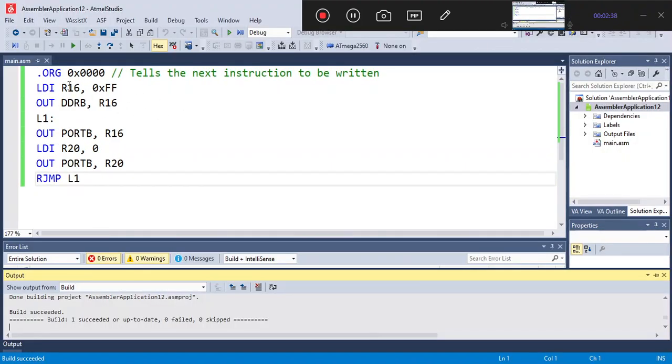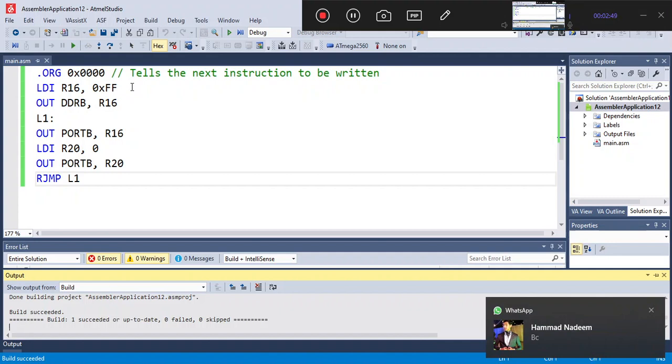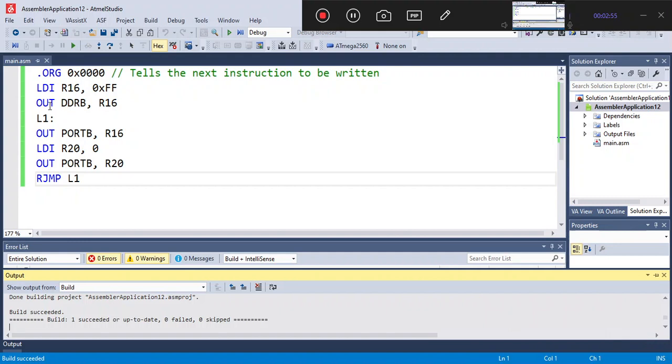As you can see, this is the basic structure that we are going to use. With the help of the LDI command, we store the value 0xFF, which is equal to 11111111, in the R16 register. Then we declare port B as an output and store the value of R16 into DDRB. In this way, our port B is entirely declared as an output, because output corresponds to 1 and input corresponds to 0. So when we apply 0xFF to port B, this assigns port B as an output.